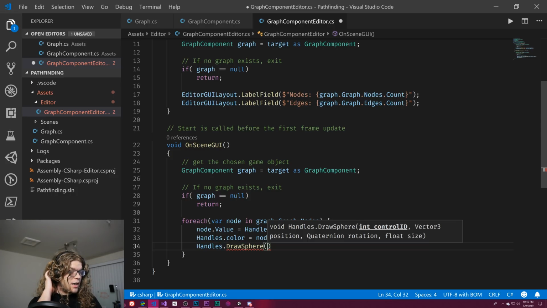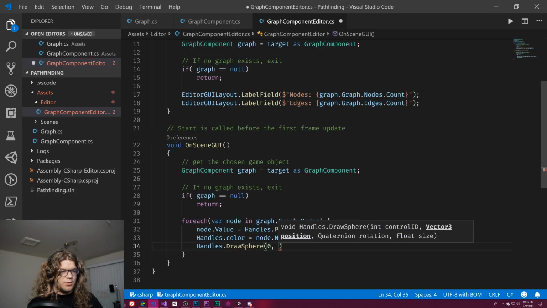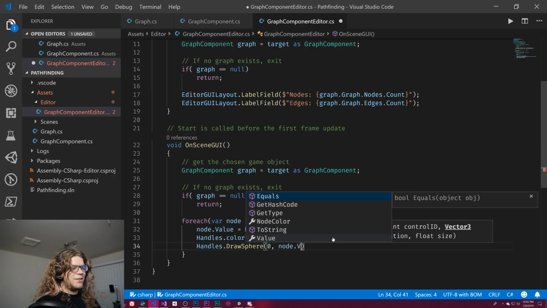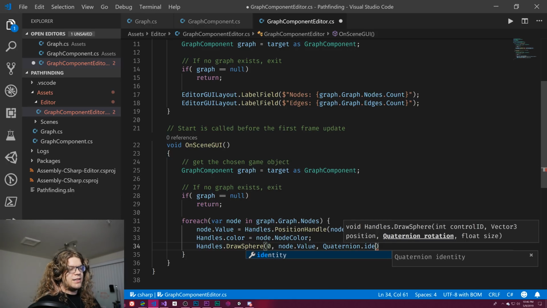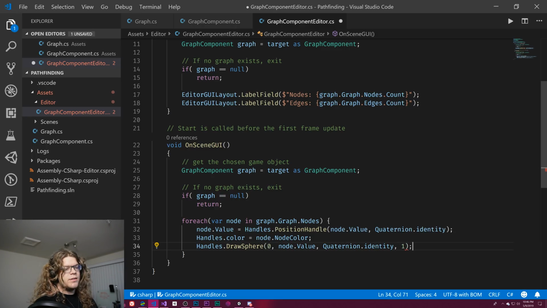Control IDs, I believe you need to actually create a control for this to work. And I haven't done that. So I'm going to give it 0. I'm pretty sure that's going to break. I may need to actually go and look up documentation for that. So if we don't see this, that's what's happening. But we're going to try it anyway. Then we'll do the node value for the position, the quaternion identity. I don't know why we need a quaternion for a sphere, but okay. And then we'll give it the size of 1.